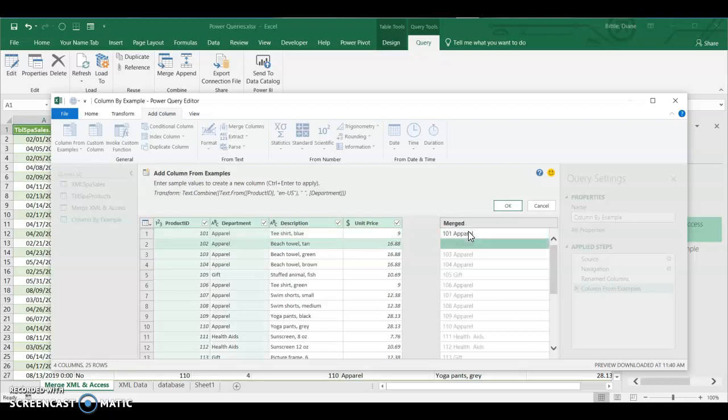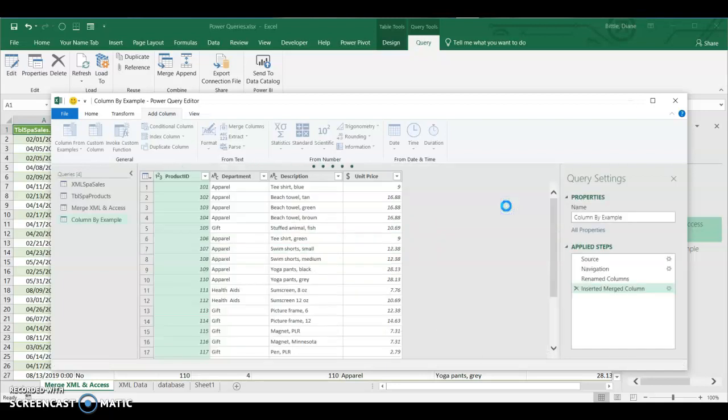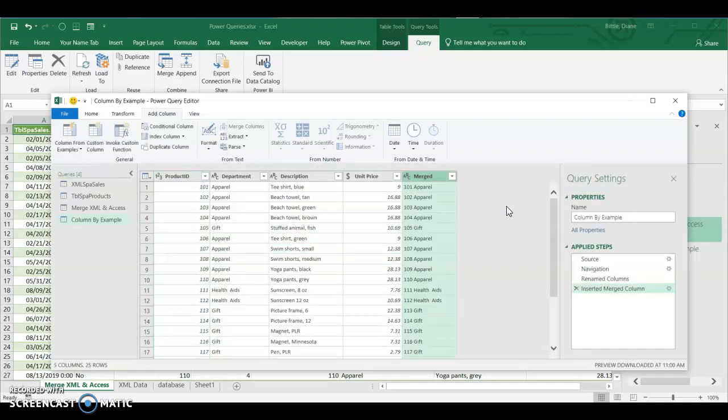And hit enter. And it's sort of like the auto-fill feature where it recognizes that it wants you to take the data from the first column and the data from the second column and merge them together. So go ahead and click OK. And it's going to create this new column. Now, what we want, instead of naming it merge, we want to name this new column code.